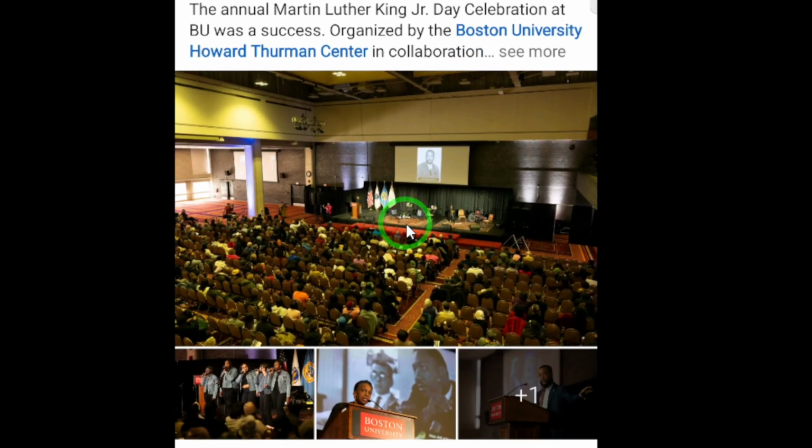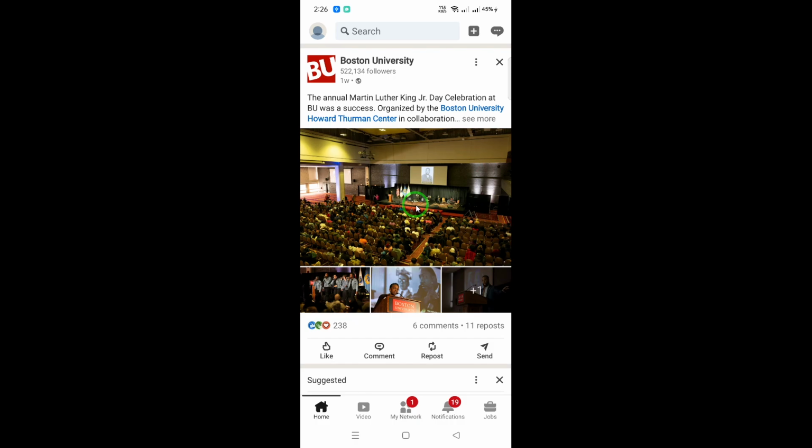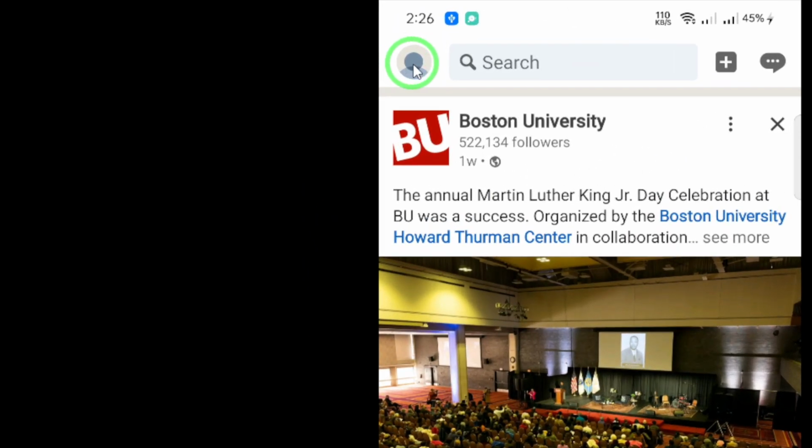If you haven't already, make sure you're logged into your account. Once you're in, look for the Me icon located at the top left corner of your screen. This icon is your gateway to managing your profile and settings.